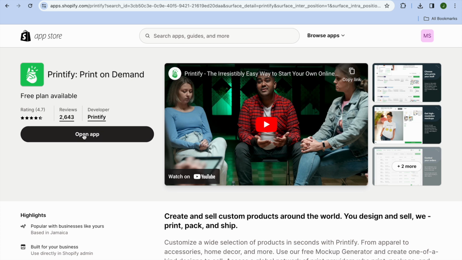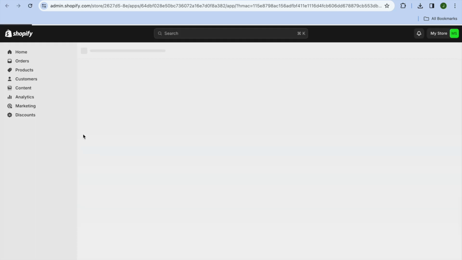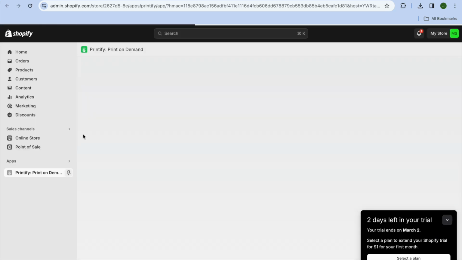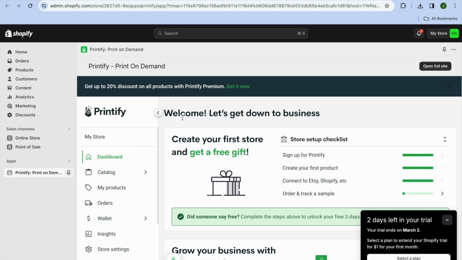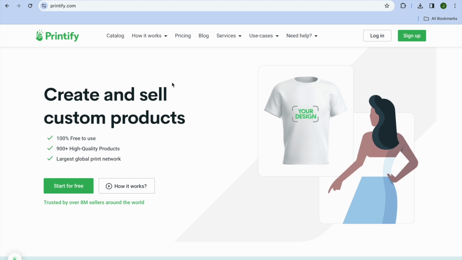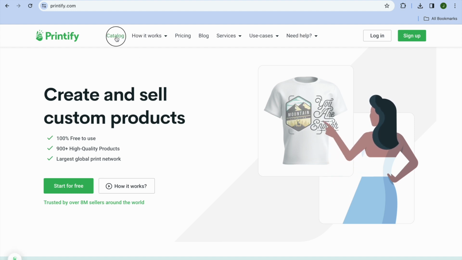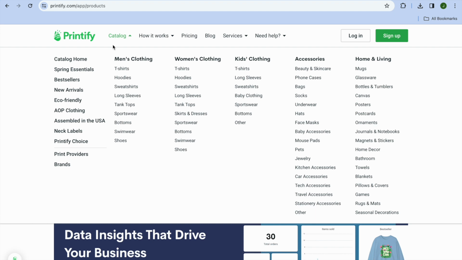After you have installed the app, you're going to tap on open app and you will be redirected to this page. Once on this page, what I want you to do next is you're going to tap on open full site in the top right hand corner. Then you're going to tap on catalog in the top left hand corner. After tapping on catalog, from here you can choose whether you like to add your design to a t-shirt, hoodies, anything at all. As you can see right here, you have men's clothing, women's clothing, kids clothing. You can choose any one of these options.